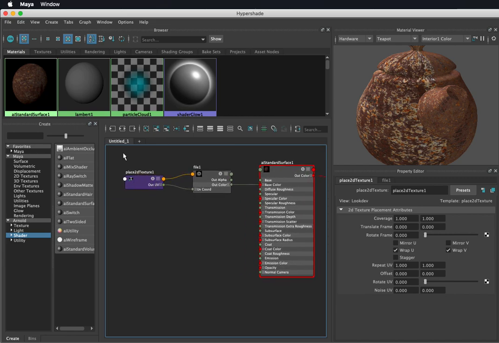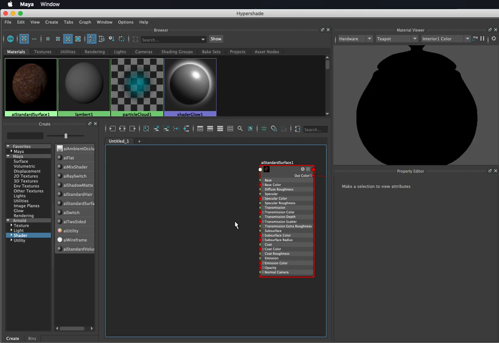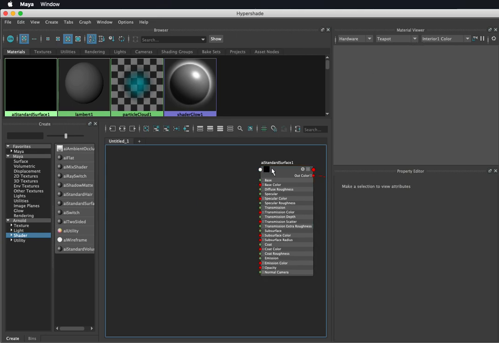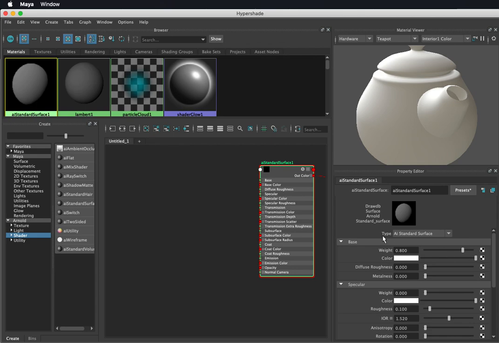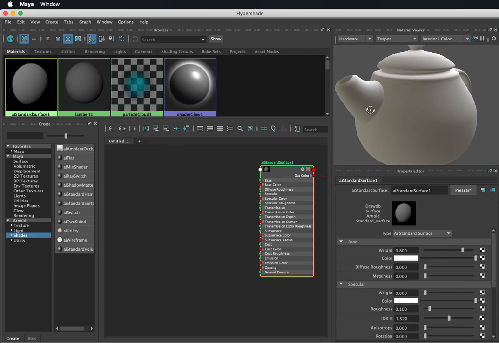So we're going to take these two and just hit delete, and that just takes the base color off altogether. And you can see it's gone black because when we took it off it set the color back to black. If we want that to go back to white, we can just slide that up again. Okay, so here's our matte white teapot.